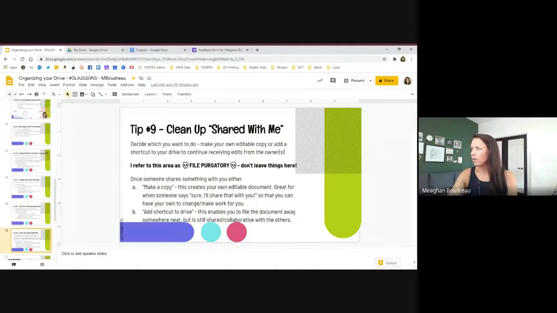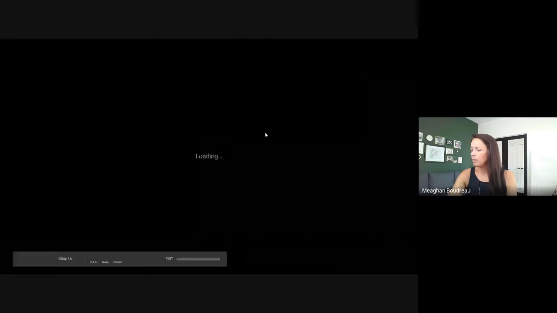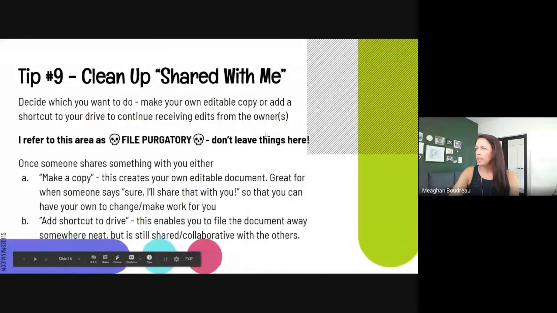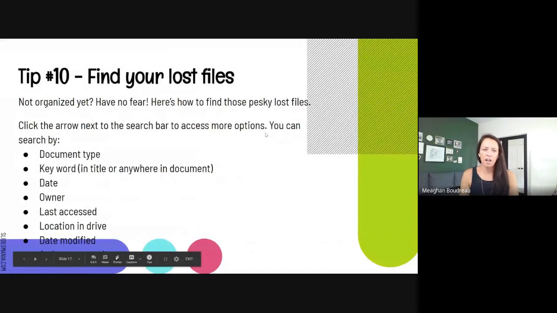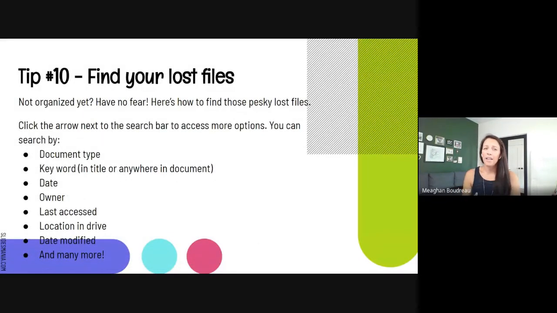Okay, we're getting through here. We're almost there. So that was tip number 9. Tip number 10 is finding your lost files. So before we even start organizing, that's not going to help you if you're trying to find something that you haven't yet gotten to organize. There's a really great way to find your lost files. And many of you have probably used the search feature that's in your Google Drive, but you might not have used some of the advanced features.